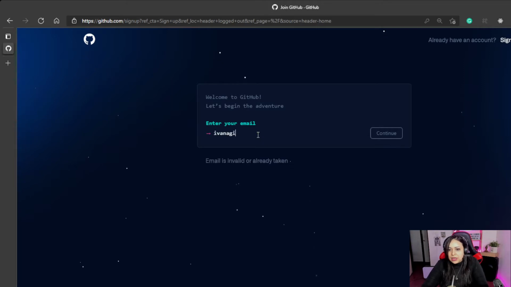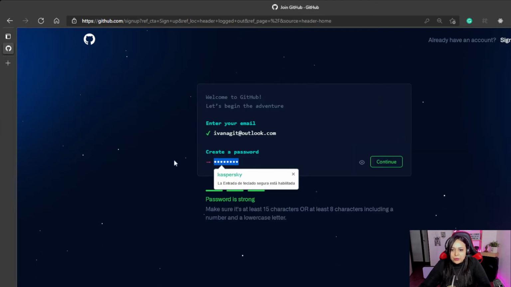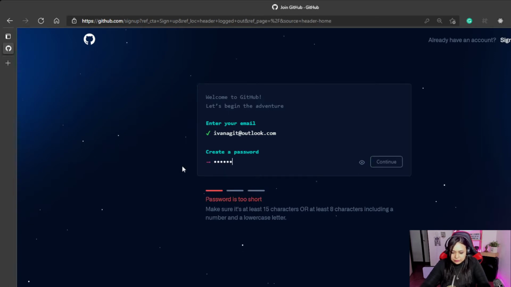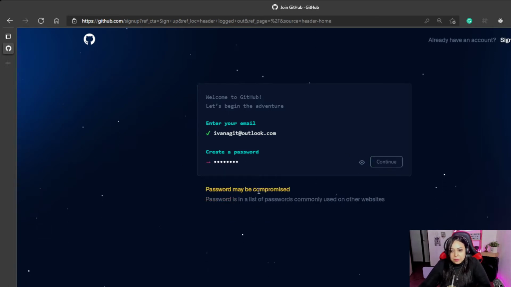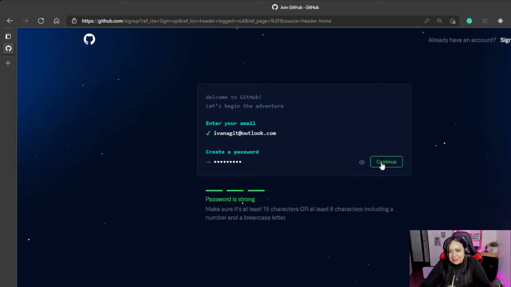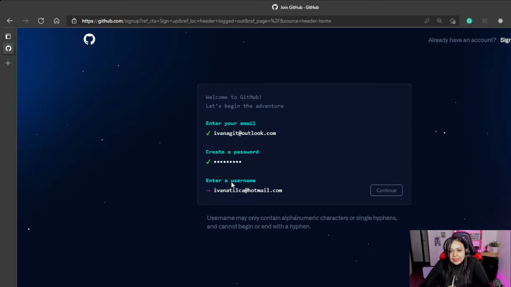So I created a mail for this. I think it was Outlook. Let me check it out. Yep, that's the mail. Okay. Continue. Create a password. Done. Password might be compromised. Password is a list of password commonly used. It's not common, guys. But okay, let's add there. Perfect. So enter a username.